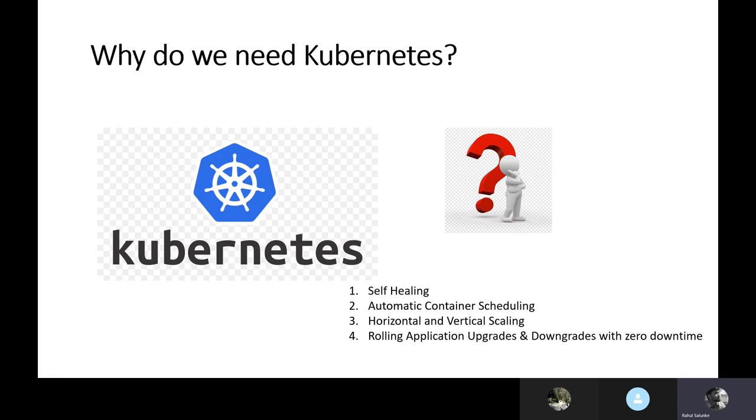We can do a rolling update. Instead of updating all pods, we can have the current version of code in one of our Docker containers, and another Docker container will be spun up which will have the newer code, and we will test it. Once the test is done, we will wipe out our older pod. So this is how we can do a rolling update.